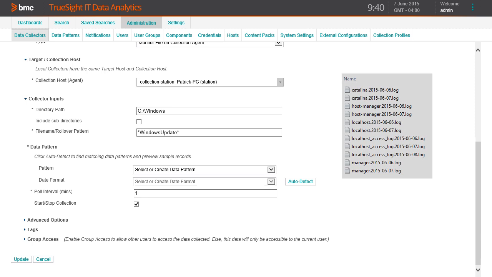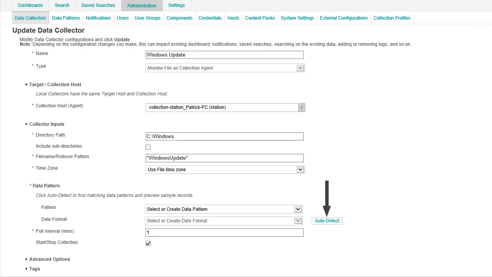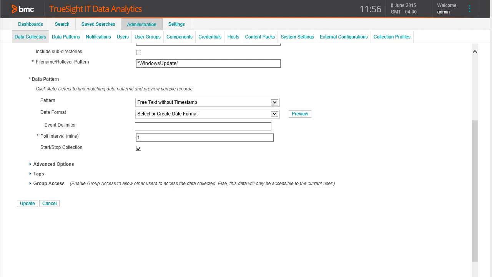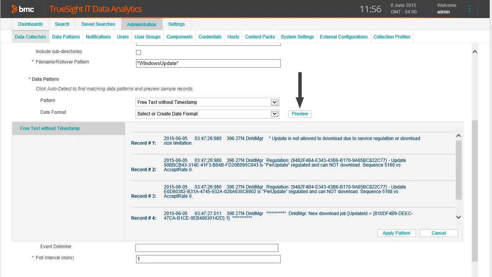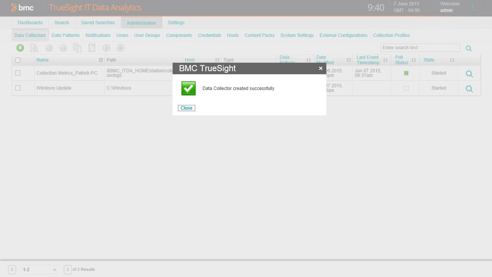But say, for example, you wanted to read in all the files with the log extension in a certain directory, you would specify *.log. Now click Auto Detect and let IT Data Analytics try to detect the type of content in the log file. If the content is not readily known by IT Data Analytics, try the free text without timestamp data pattern and then click preview. Make sure that the data looks correct and then click apply pattern. Then click create. And we've successfully created a data collector.